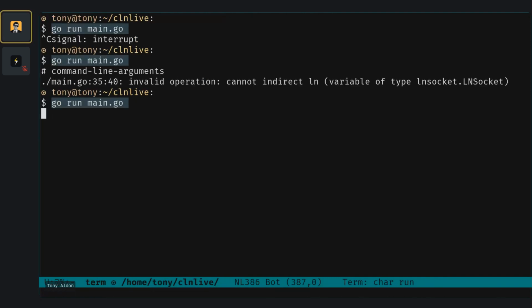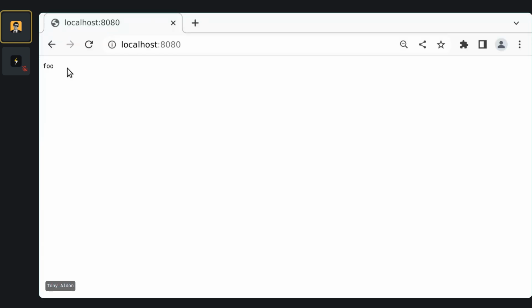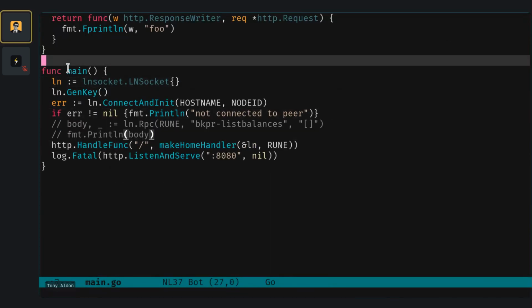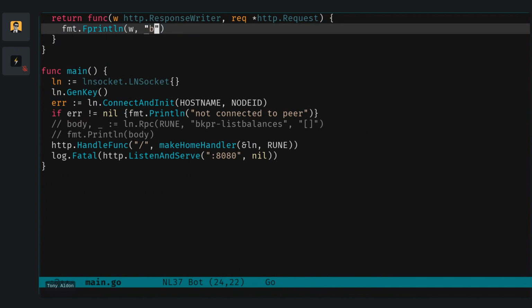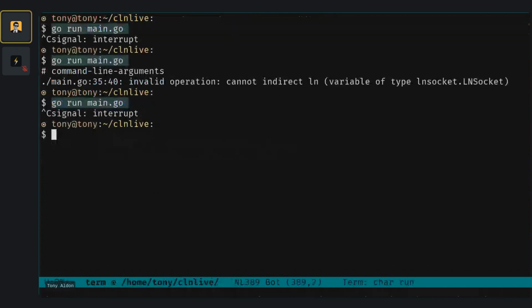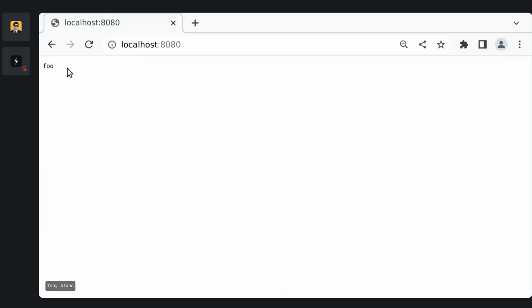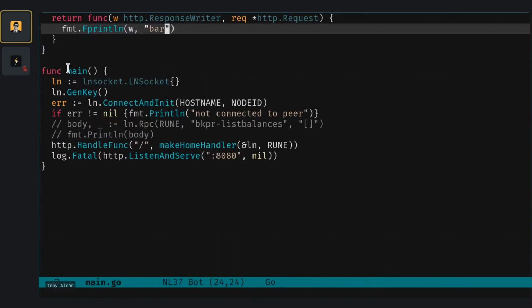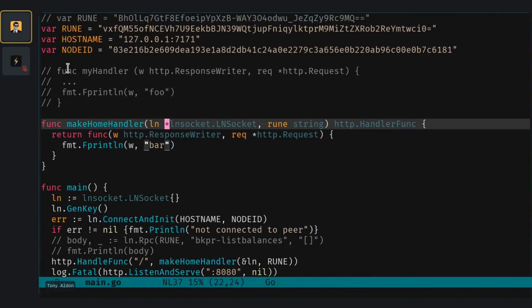Okay, so this should have this. Okay, so this is working. Okay, so as we have foo, I will change it to bar just to be sure that something happened. So yes, something happened.